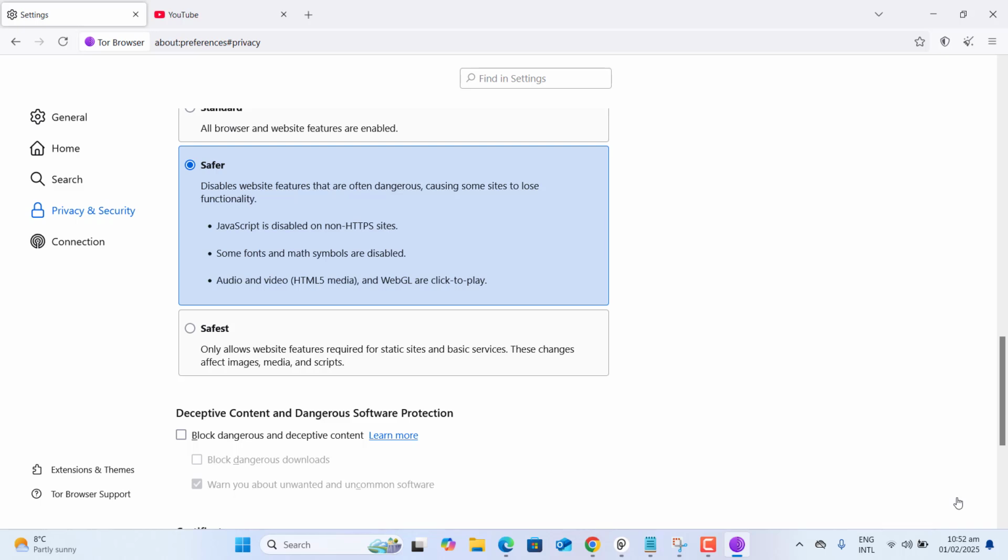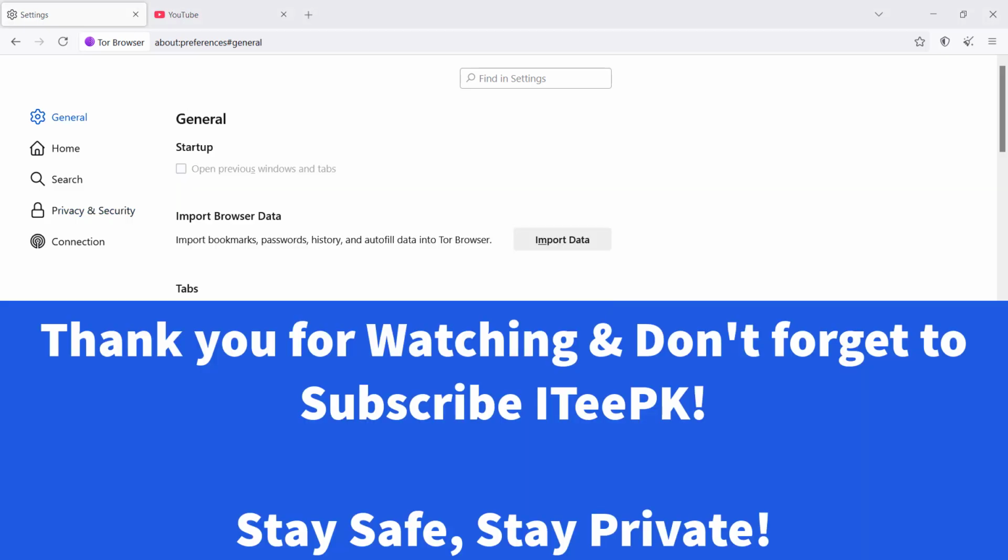So that's it for today's simple, to the point, quality and quick tutorial. Thank you for joining me on this journey to explore the Tor browser. I hope this guide has empowered you to browse the internet with enhanced privacy and security. Remember, staying informed and vigilant is the key in the digital age.